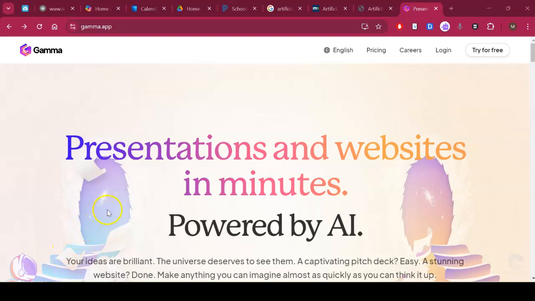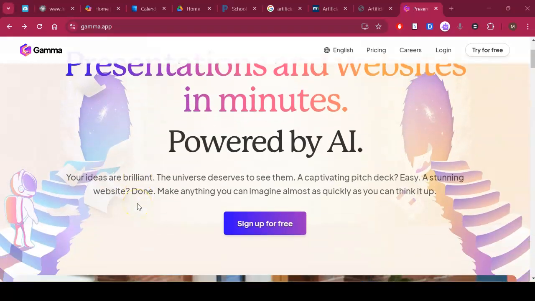Have you heard of Gamma? Gamma is an AI-powered tool that will take your text and create presentations, documents, and websites. Let's take a quick peek at it together.